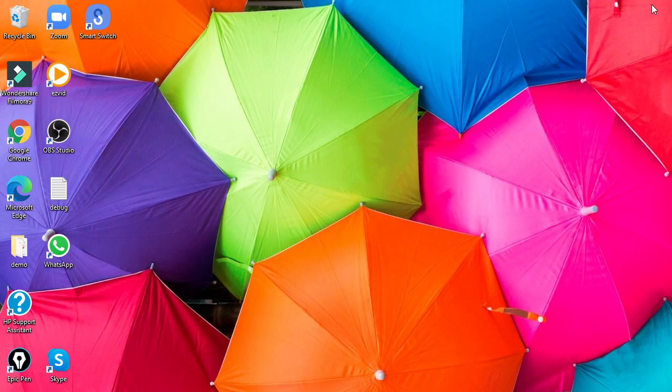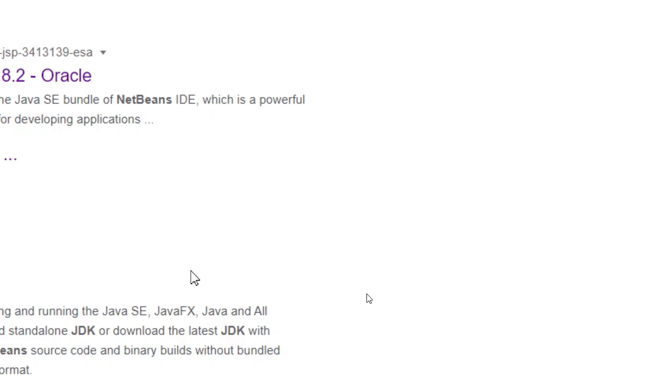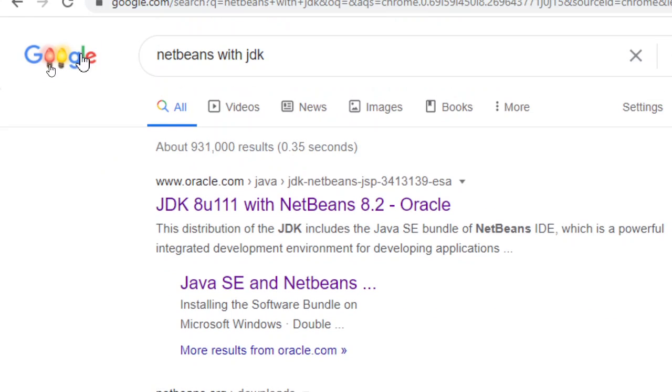So let's get started. The first step is you have to open up your browser window and type in google.com. So basically reach the google.com website, and on google.com you have to write Netbeans with JDK. This is what you have to type in the search bar of google.com, Netbeans with JDK. I'll tell you the reason why we are typing Netbeans with JDK.